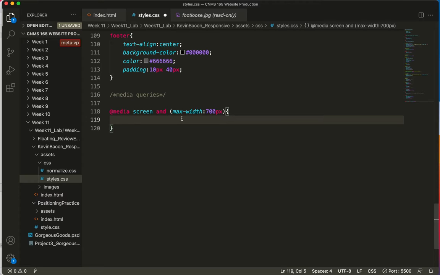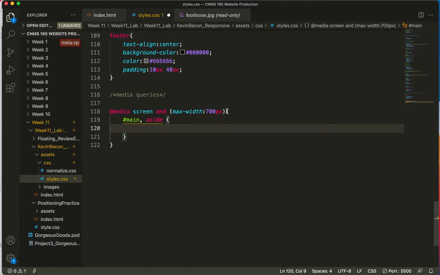I'm creating an if-then statement. And my if is if the screen on the device that's looking at my website is 700 or less, then this will happen. So within these two curly brackets, I'm going to create another CSS rule, and it's going to affect the div called main and the div called aside. And here's the new rule. So you can see I've got curly brackets top and bottom here that are hanging onto this rule, and inside of it I'm creating another rule. So it's like a rule within a rule. So if that happens, I want the float to be none.